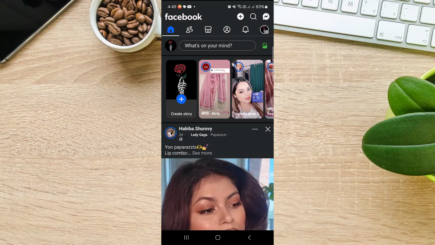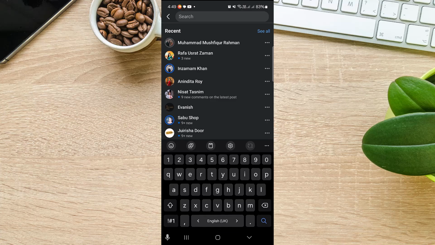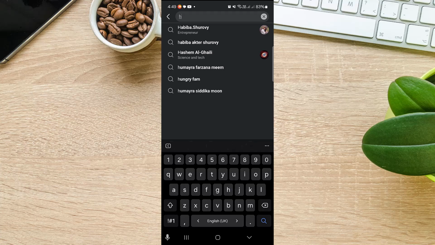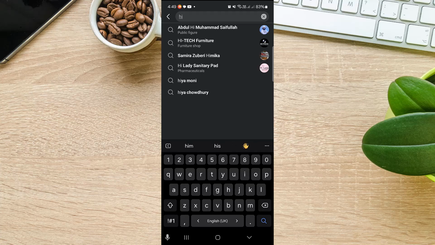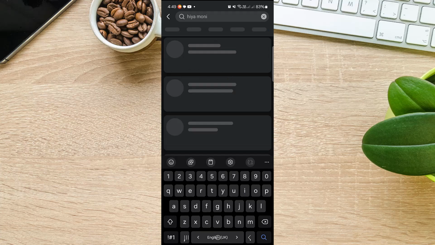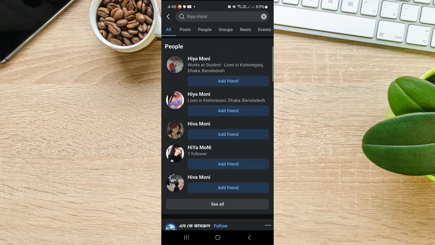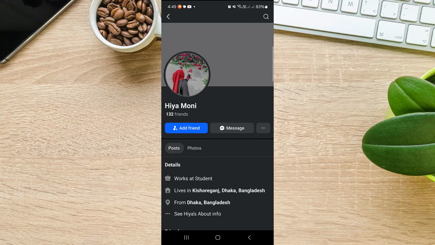Once you're there, make sure you have logged in to your desired account and then head over to the search section and here search for any person. Let's say I am just searching for, let's say this person, and head over to their profile.